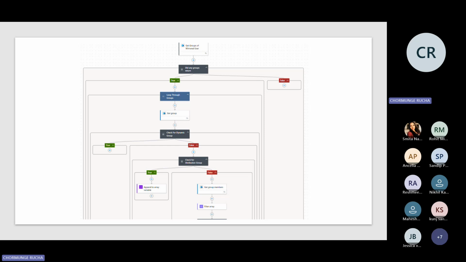You get groups of the mirrored user. We begin by pulling the list of M365 groups associated with our reference user. Think of this as the person whose group membership we want to replicate for the new joiner. Now we put a condition: did any groups return? If true, we proceed with the group logic; if false, we can just exit or skip the loop. So we check whether any groups were actually retrieved. This avoids unnecessary API calls and lets us gracefully skip the logic if needed.